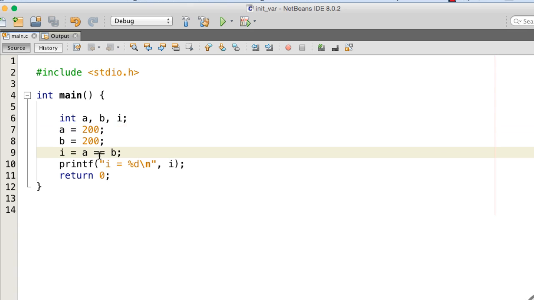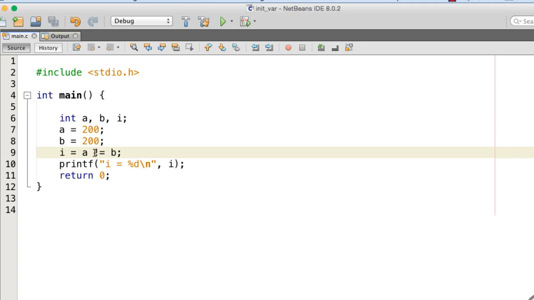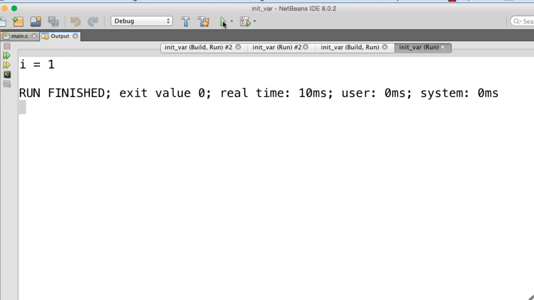I'm just writing not equal to here. Now not equal to returns true, that means 1, if the values are not equal. Can you guess what it is going to return right now? Because the not equals is false, it's going to return 0. So if they are indeed not equal, say I am assigning B with 202 and A is 200, in this case A is indeed not equal to B, so this is true and it's going to return 1. So the value of I is going to be 1 in this case. Here it is, it's 1.